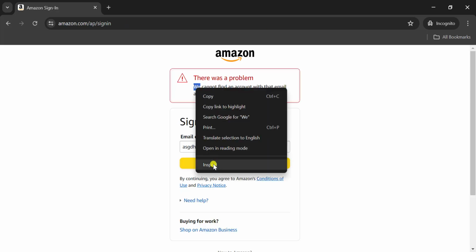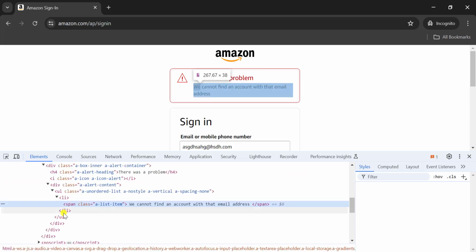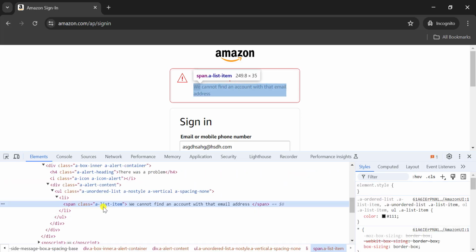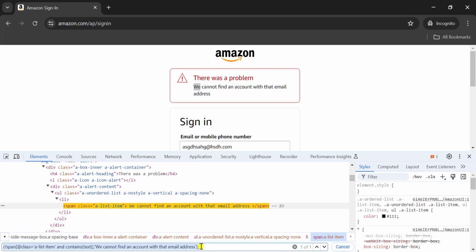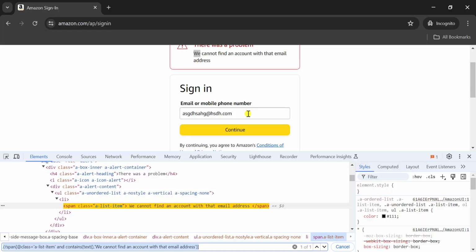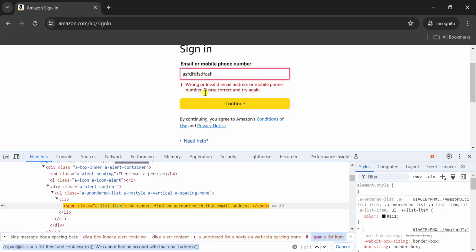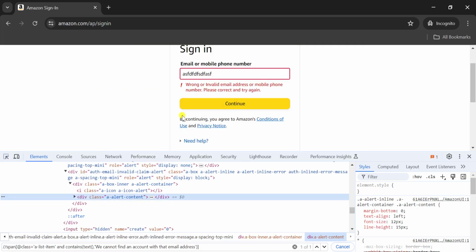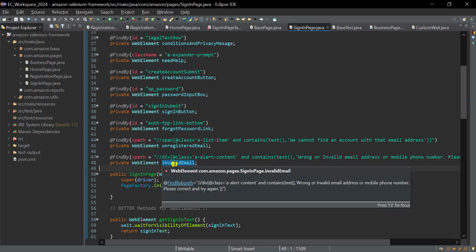So this is our unregistered email ID error. We just need to create the web element for this. So this will be our XPath, and this will be our web element name, unregistered email. And for the invalid email ID format, we just write the dummy data and click on continue. So this one is for invalid email ID format, and this is our web element, invalid email.